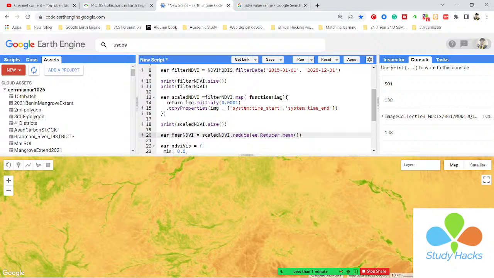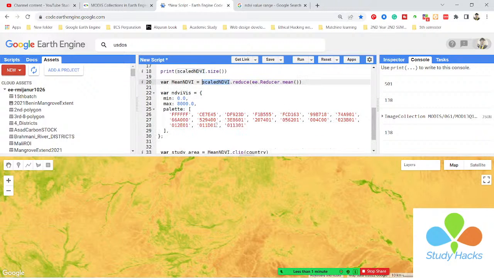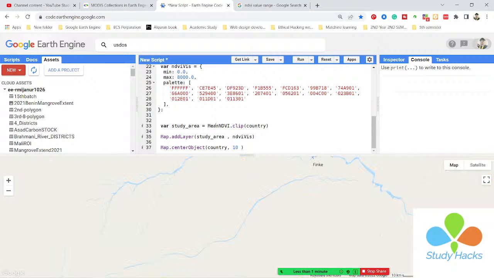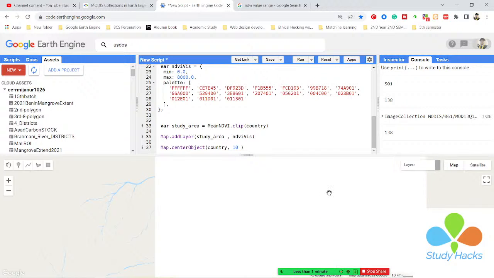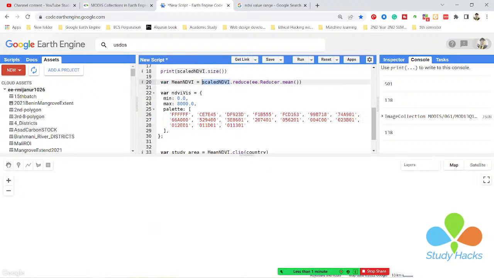Here you can see I simply copy the variable and paste here scale Ndvi, and everything will be the same. Then I click run, but you can see I get a totally white color map. Why do I get the white color map? You can see it's a problem in my visualization.